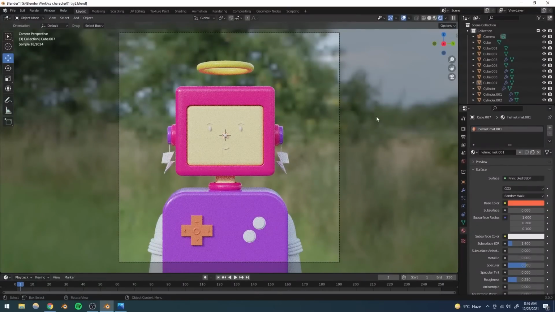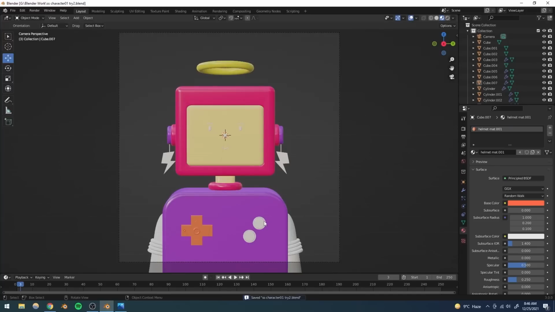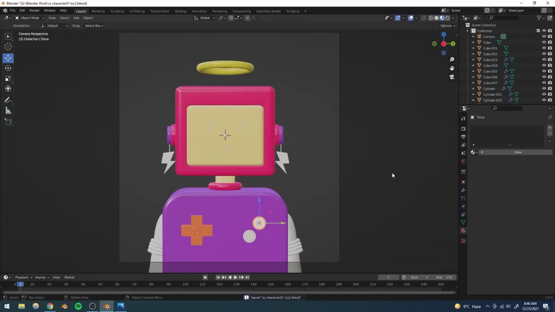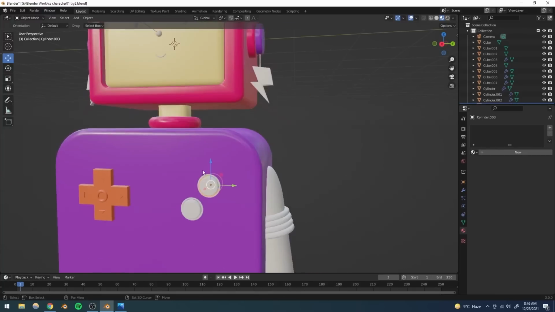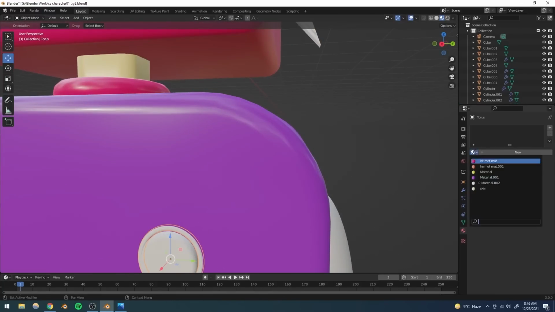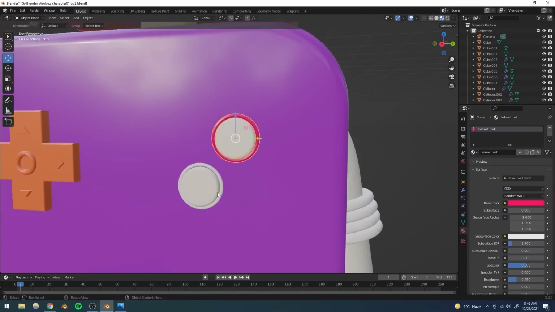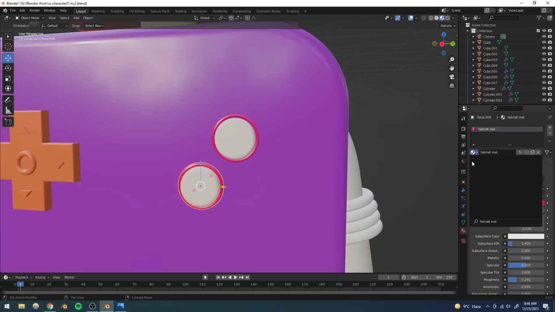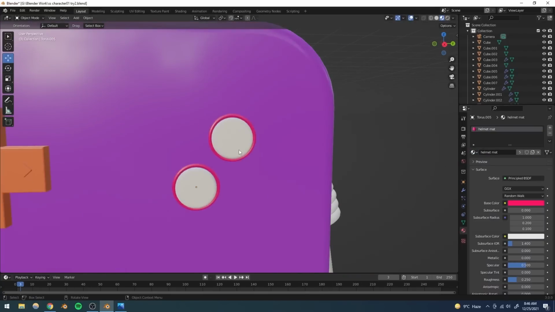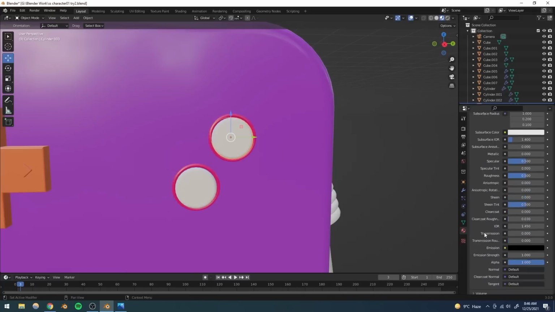So apart from that, the other materials, let's add a material to these rings right here. Let's add the helmet material to these. Oops, not that cylinder, I meant to select these rings. Let's add the helmet material to this and to this as well. Perfect. Now to these, we're going to be adding an emissive material.